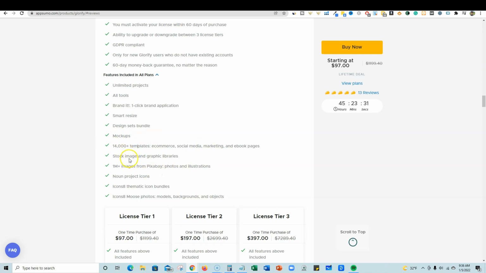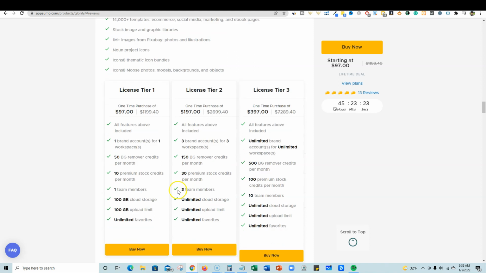And then there's the templates, stock images, 1 million plus images in Pixabay, photos, and illustrations. So that's the stuff that you want. And so they have 3 tiers. You only get one brand with the $97 tier 1. I wish they would at least have made that 2. That would be really cool, because they're really kind of forcing you to go to the tier 2 level if you're serious, because I have 3 main brands right now. So I probably would want the license tier 2.